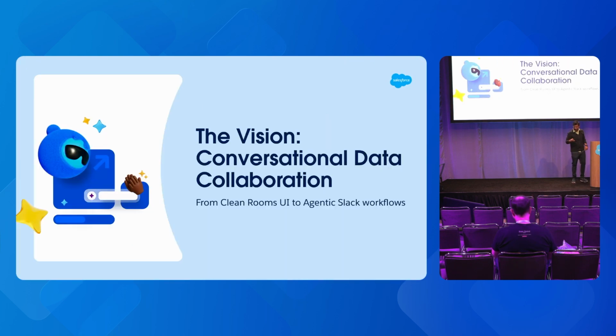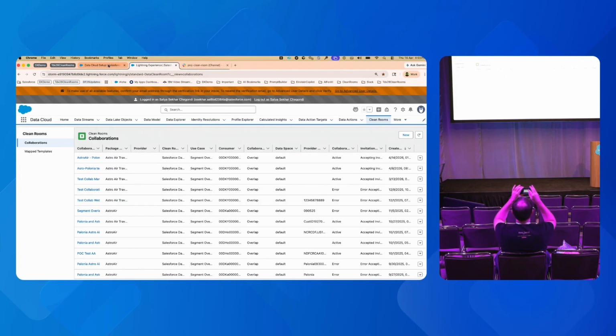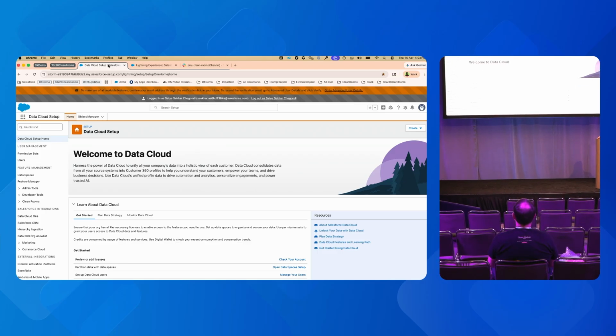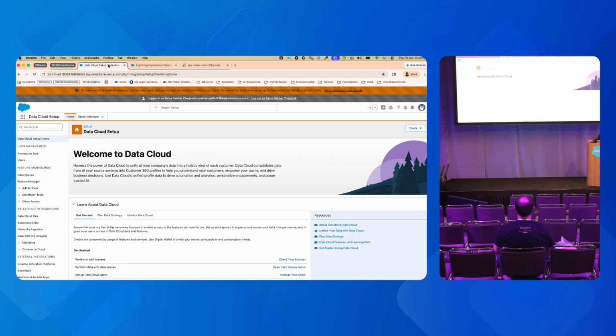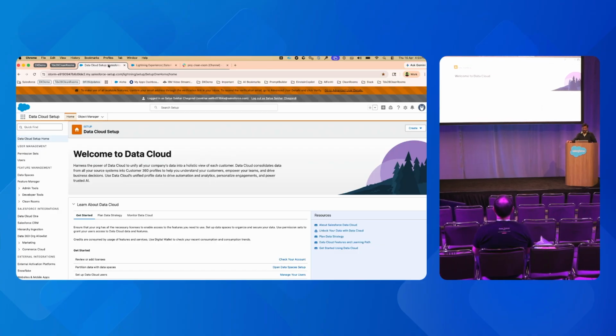Let me show you a quick demo of how it works. Astro Air, which is the service provider, can offer to share its data with other partners. What it can do is create a package. For all of this, what's more important is a use case template, where they define the different queries that can be run and what data can be shared. Using that use case template, they can create a package right from the Data Cloud Clean Room setup.